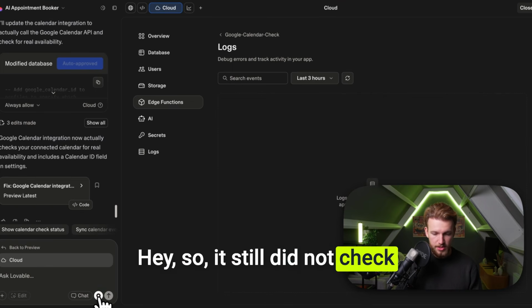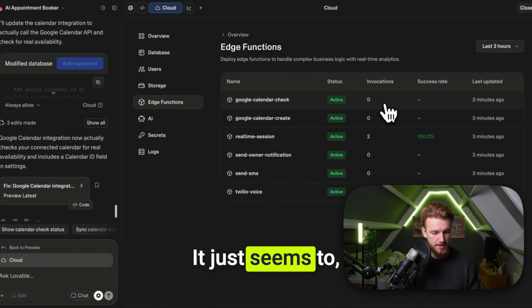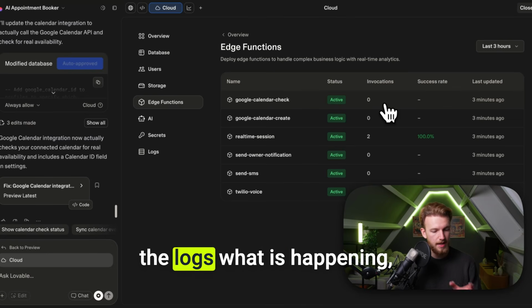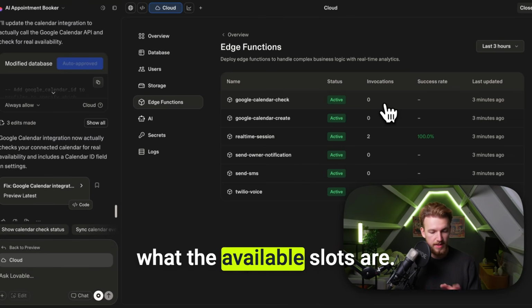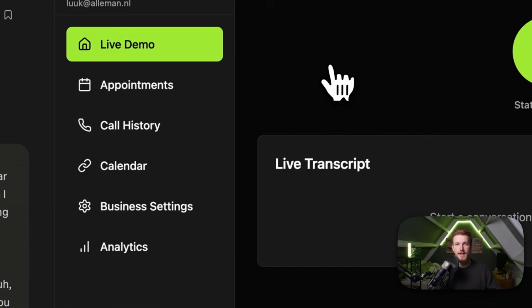Hey, so it still did not check the Google Calendar check because when I look at the logs, nothing pops up. We have no invocations, literally nothing. It just seems to not being called. So can you please make sure that we are actually calling this function so we can from there also see in the logs what is happening, how it is checking availability, what the available slots are, so we can really fine tune this voice agent. Okay, let's run this and then test it out again.